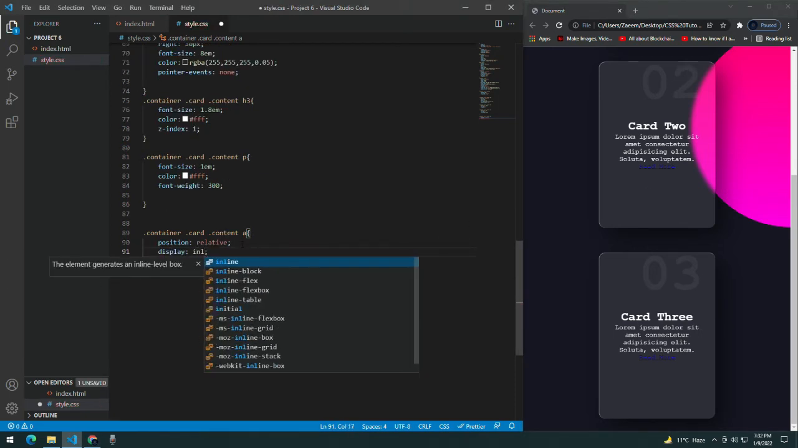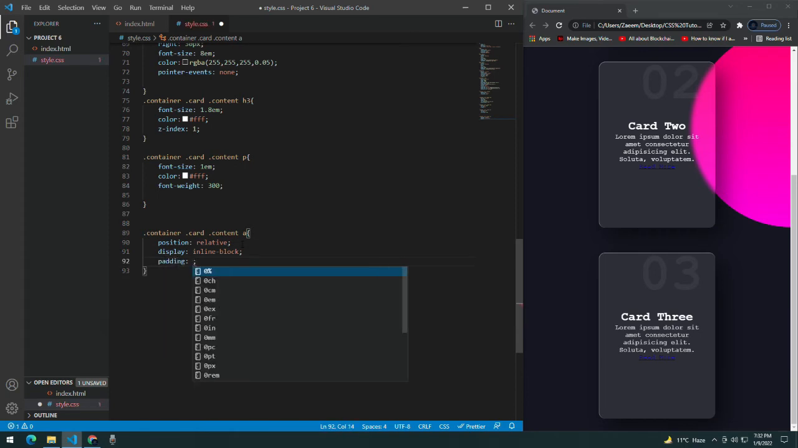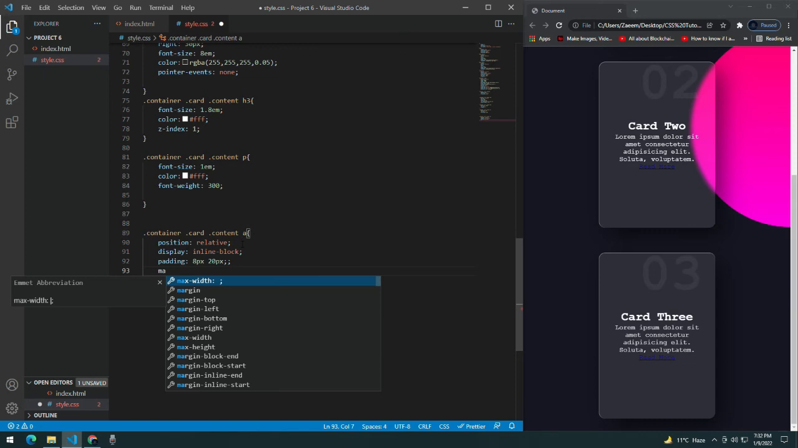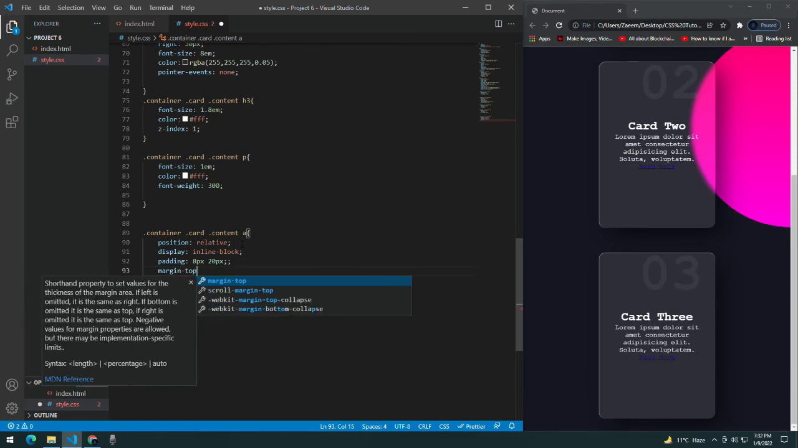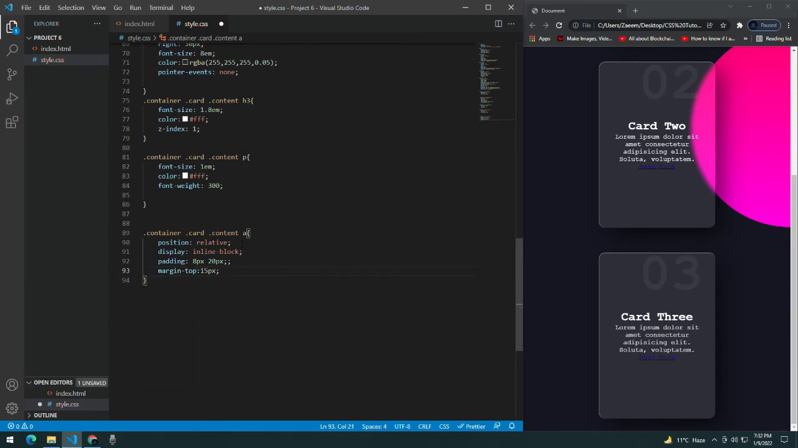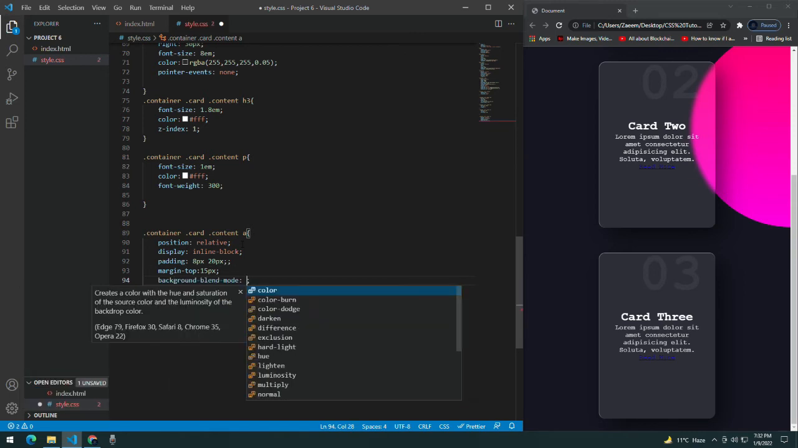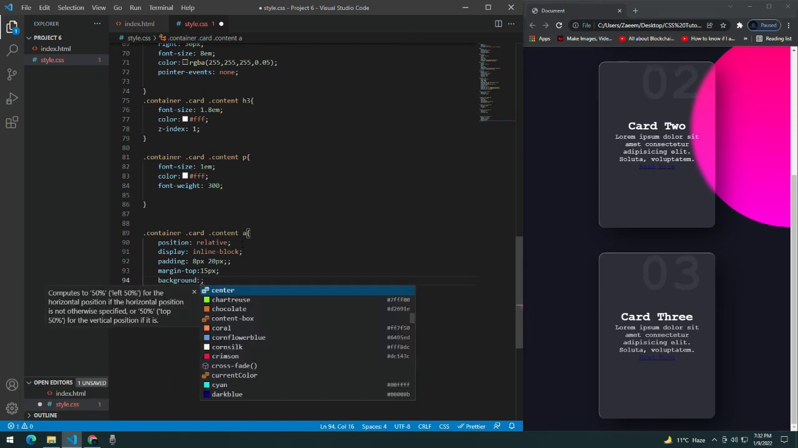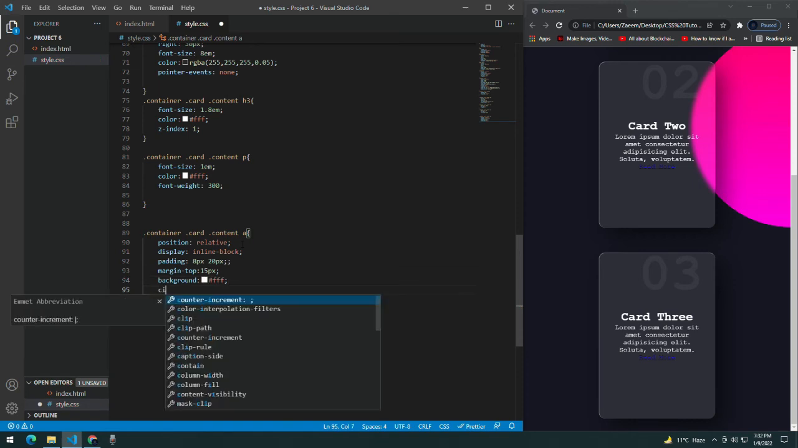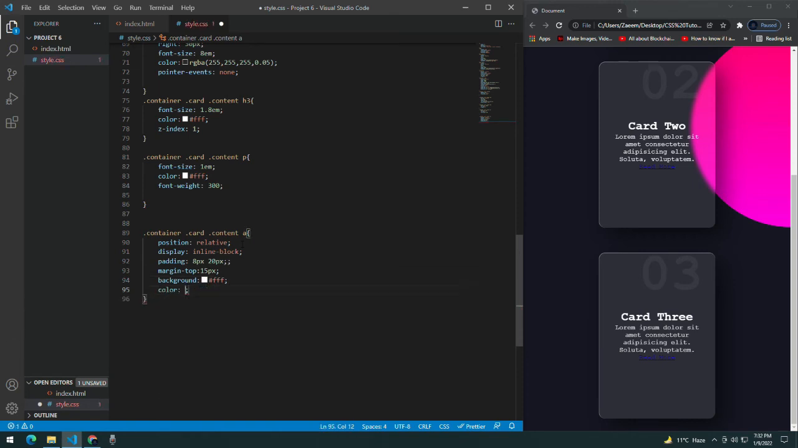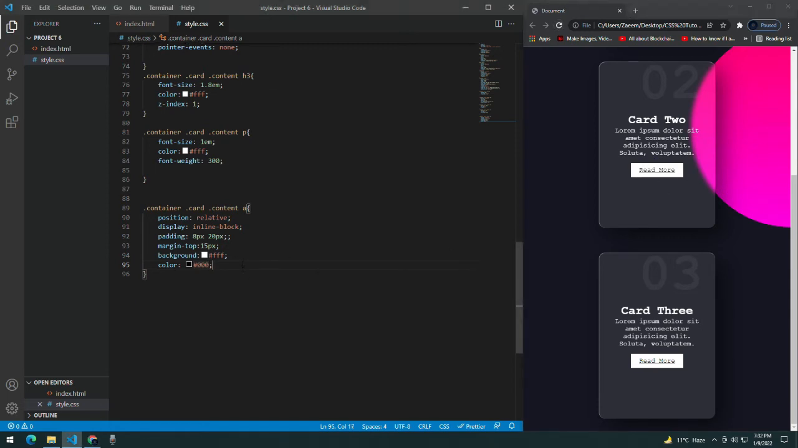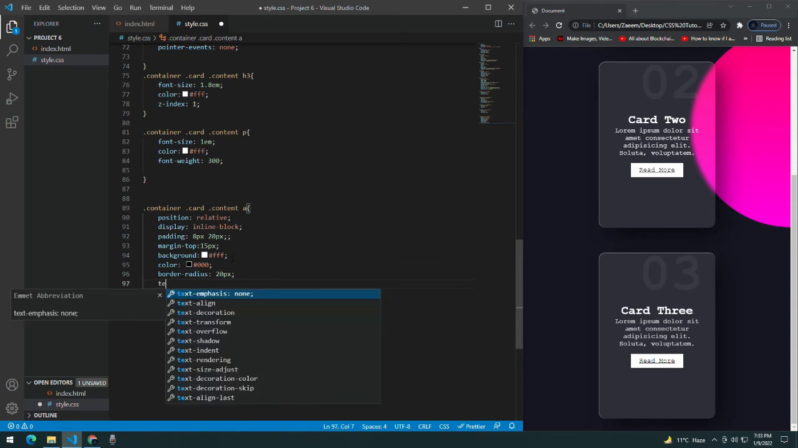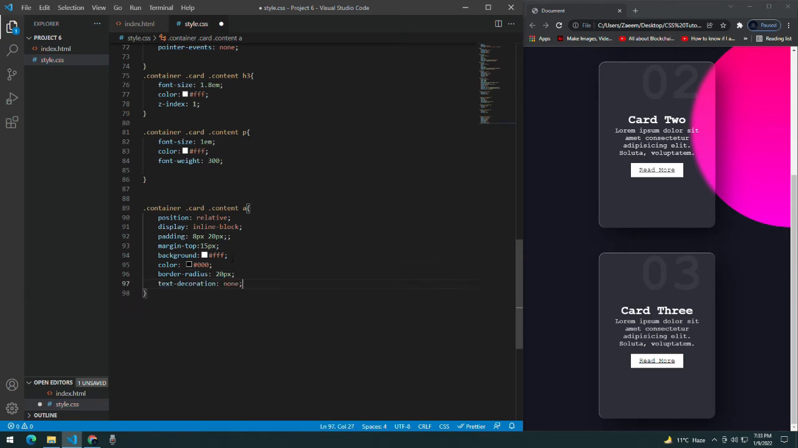Okay, let's give it a display of inline-block, padding of 8 pixels 20 pixels, x and y axis, and give it a margin top of basically 15 pixels, and a background of #FFF, basically a white background, and a color of #000. Now you can see I'm getting the color of black and a background of white, border radius of 20 pixels, and text decoration of none.